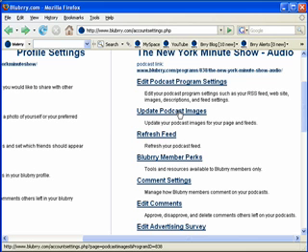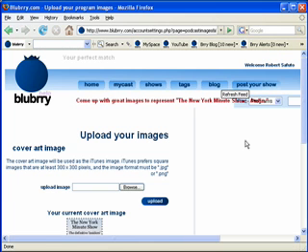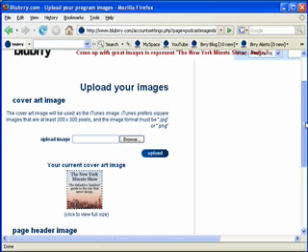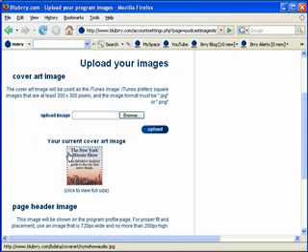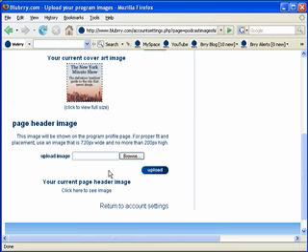Now, you can manage this by clicking on Update Podcast Images, and you'll see there are 2 choices here. Number 1 is your cover art image, and if you don't have a cover art image, there'll just be a standard Blubrry logo that will be shown, and you can upload up to 300 by 300 JPEG or PNG files, please. And then also a page header image.